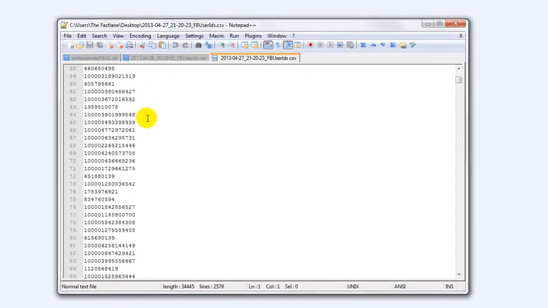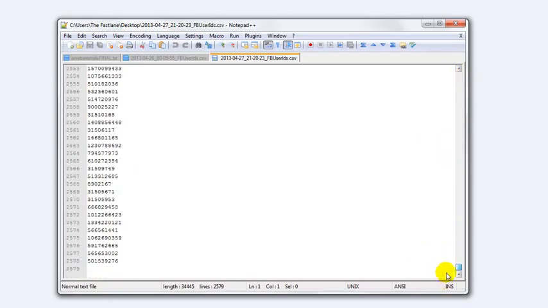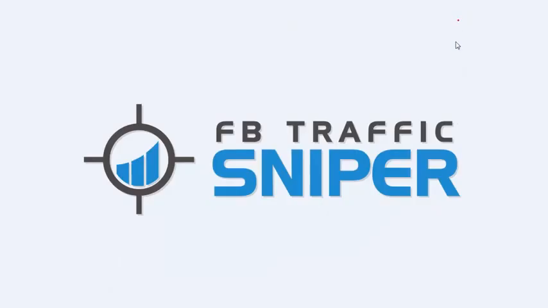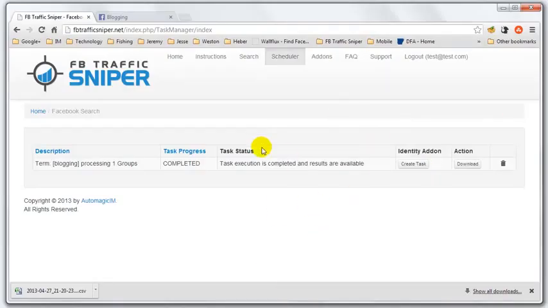And you can see right off the bat, it's just a list of user IDs that were in that group. You don't have to do any editing to this file or anything whatsoever. You can take this file straight to Facebook and upload it into the Custom Audiences. It's pretty simple. That's that easy.